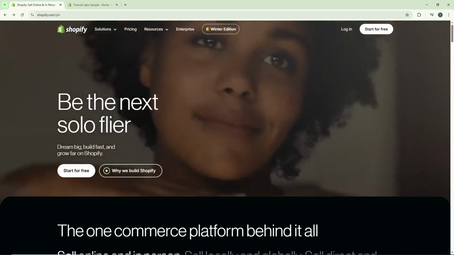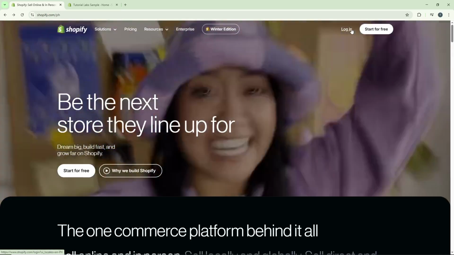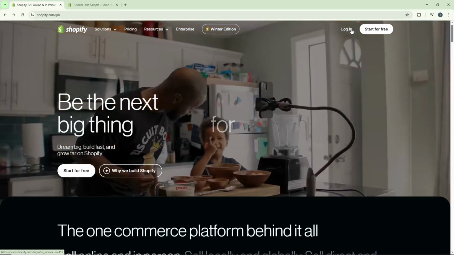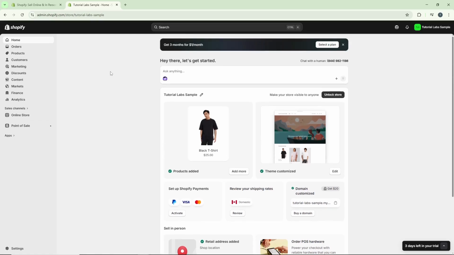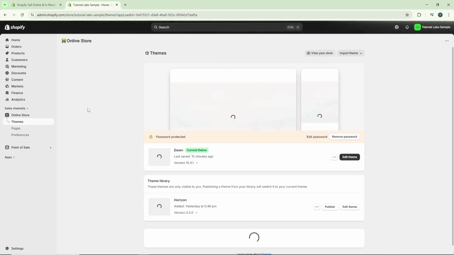Let's dive right in. First, head over to shopify.com and log into your account using your credentials. Once you're logged in, you'll land on your Shopify dashboard, which serves as your central hub for managing your entire online store. On the left side of your dashboard, locate and click on Online Store. This section houses all the tools you need to customize your store's appearance and content.